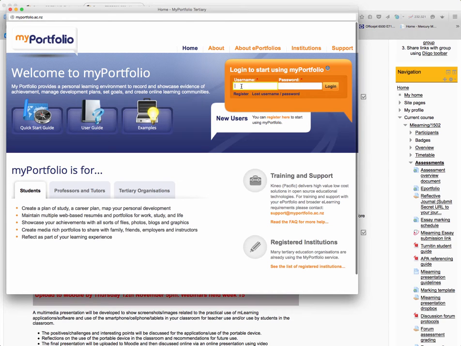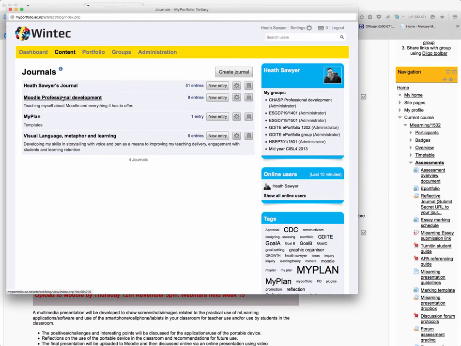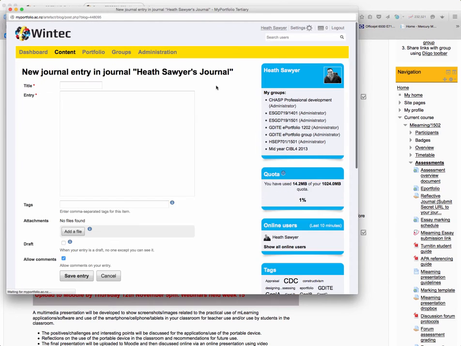And I'm going to log in. My journal is under Content and Journals. Now I'm just going to do a new entry under my default journal. So I'll click on New Entry. I'll just make this a test one.